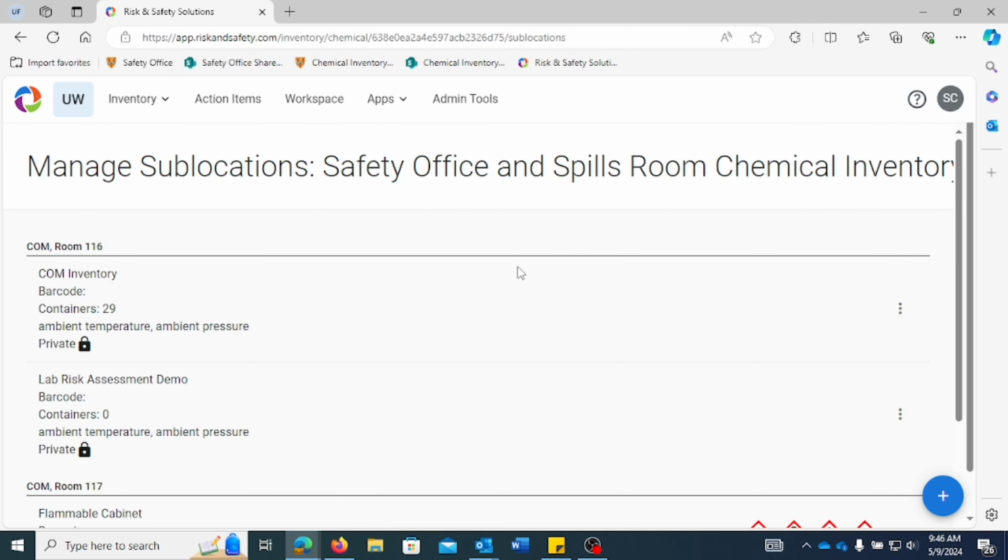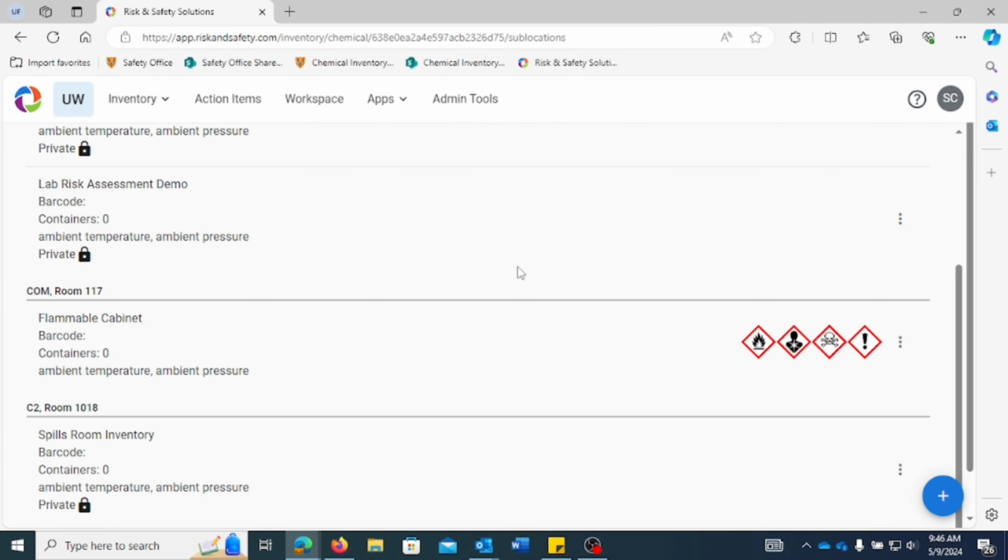Make sure you hit Save. You will now see the sublocation in your Managed Sublocations list, and it will be available when adding new items to your inventory.